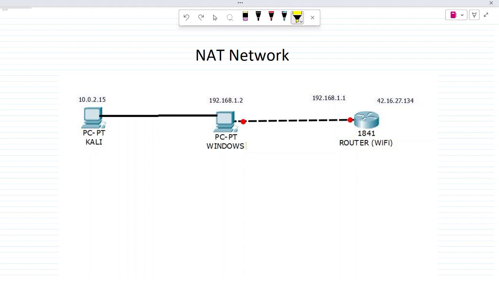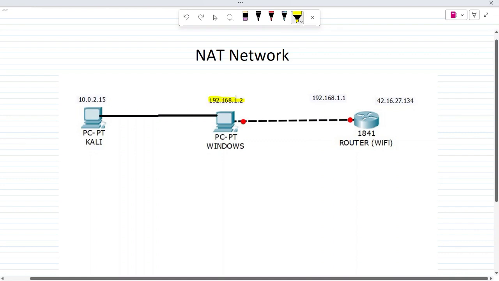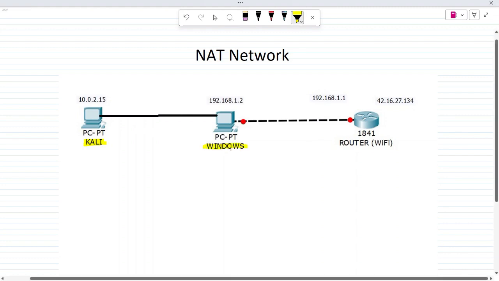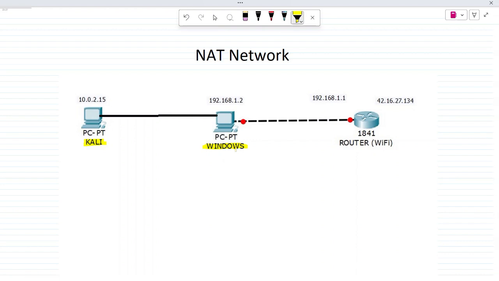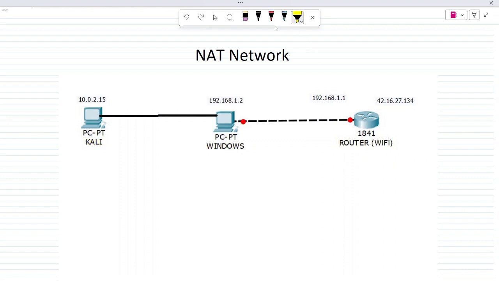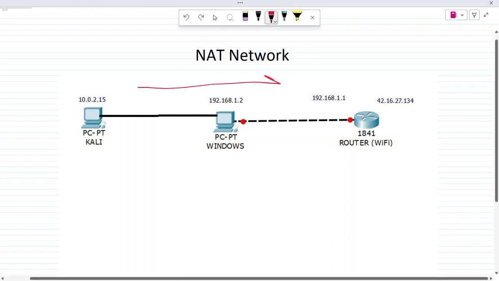Here, the Windows machine is connected to the router. So the router will configure an IP for the Windows, which is 192.168.1.2. Now, what the NAT network does: our Kali machine was set up on NAT. So our Kali machine will have a direct wired connection, a virtual wire, with the Windows machine. But our Kali will not be directly connected to the access point. But yes, our Kali can communicate with the access point, via the Windows machine.